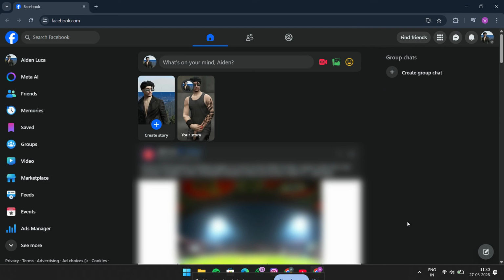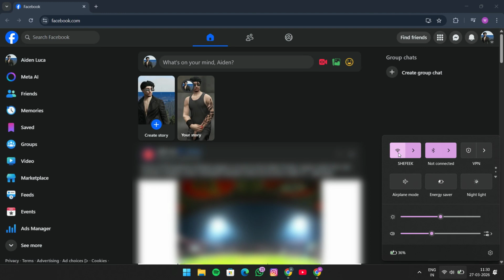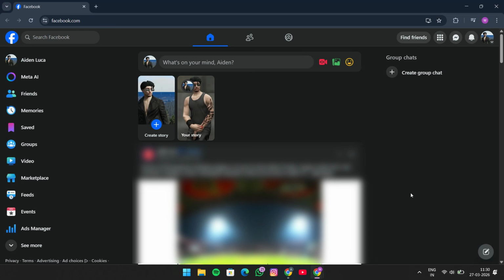Also, check your internet connection. A weak, unstable, or interrupted connection can sometimes cause Facebook to return an error 400 because the page request doesn't complete properly. Try switching from Wi-Fi to mobile data, restarting your router, or simply reconnecting your network. You can also open another website to make sure your internet is working normally. If other sites are loading fine but Facebook still shows the error, then the issue is more likely with the browser or Facebook session.